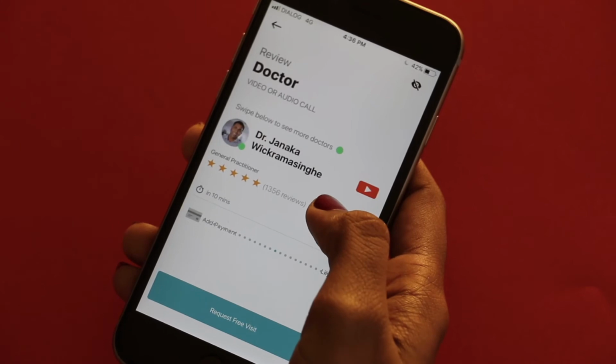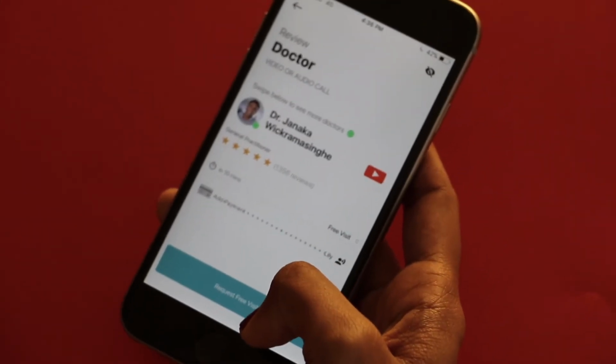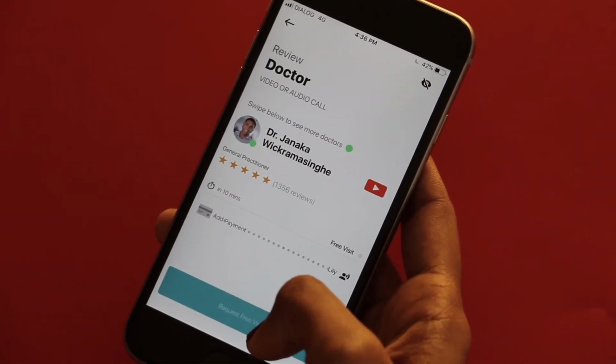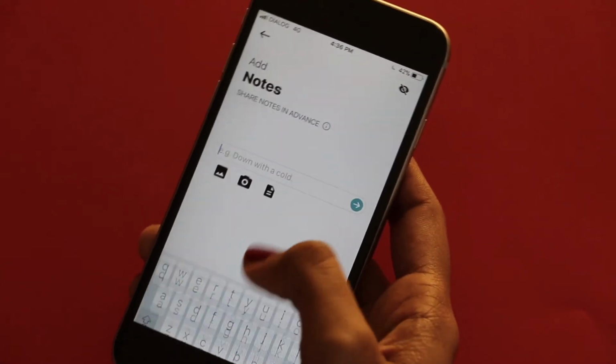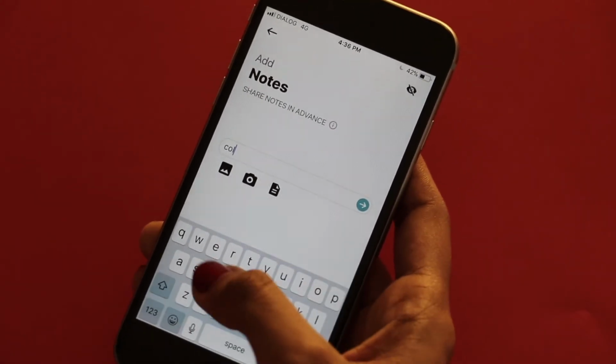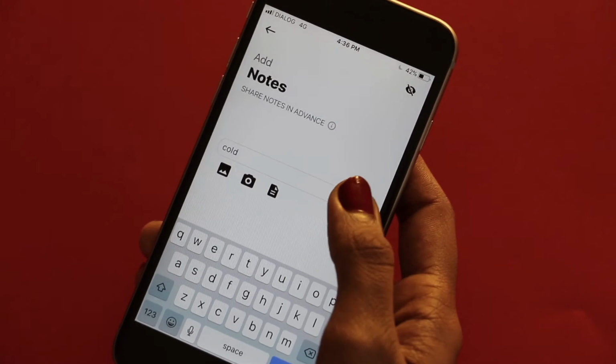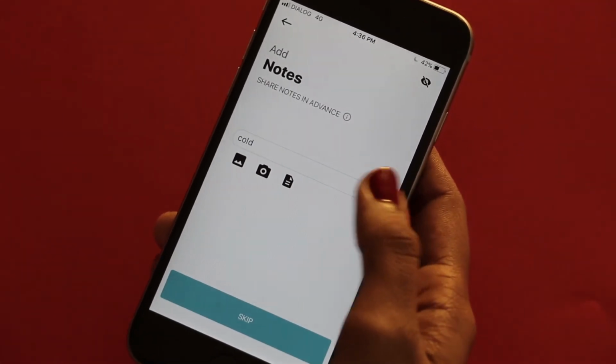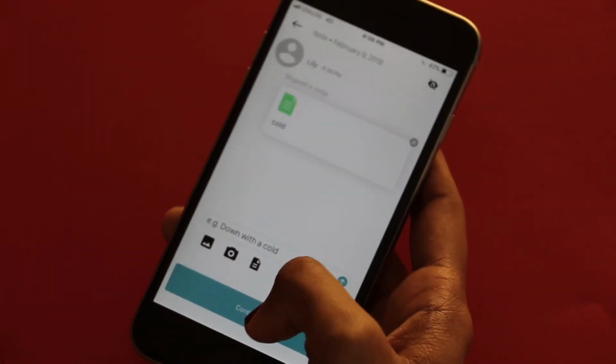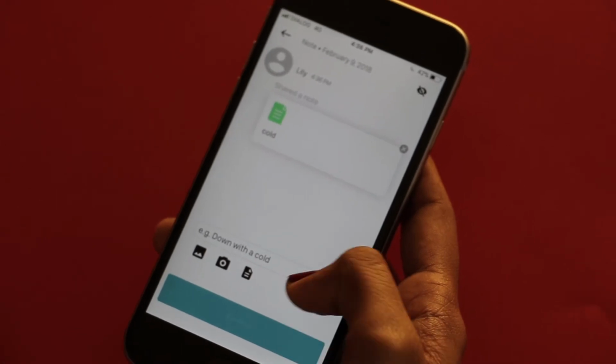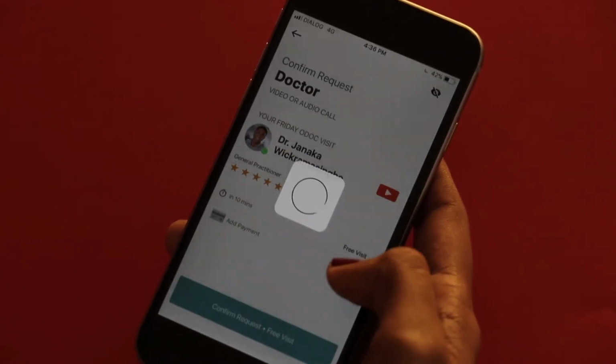screen. As you have just joined oDoc, your first consultation is completely free of charge. Write your doctor a short note about your condition or send them a picture to better prepare them for the upcoming consultation. When you're satisfied with the information you've entered, click the Continue button. Click the Confirm Request button.